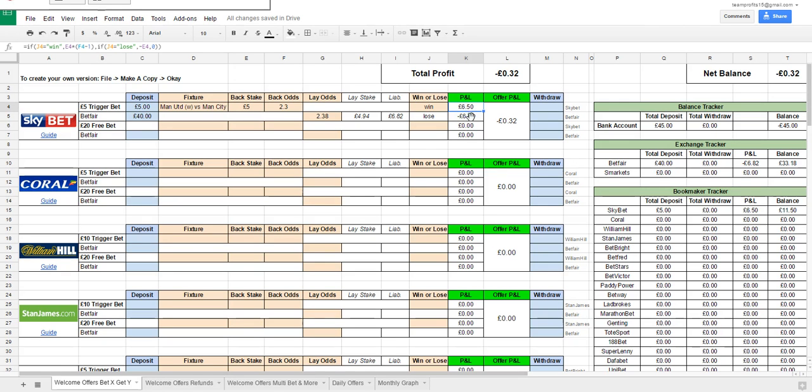So we've made £6.50 profit from our £5 bet winning at odds of 2.3. However, we've lost our liability of £6.38. So this gives us a loss of 32p, which is very reasonable for our £5 trigger bet.